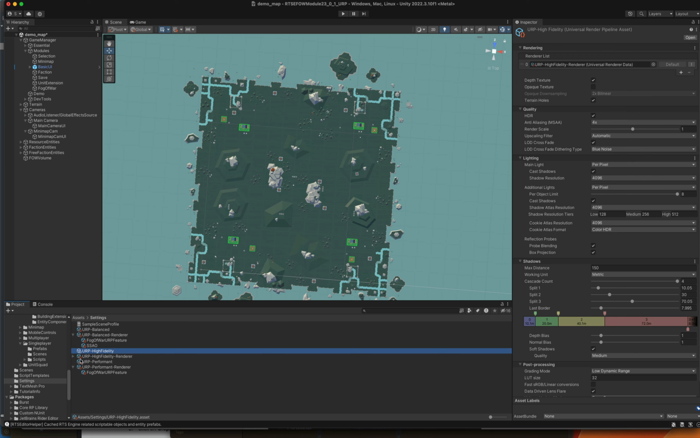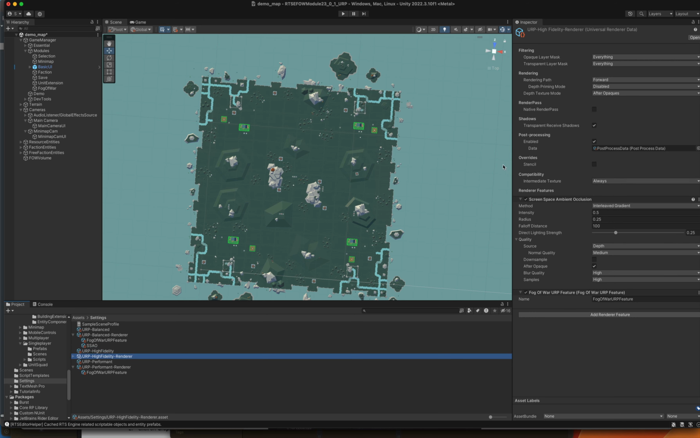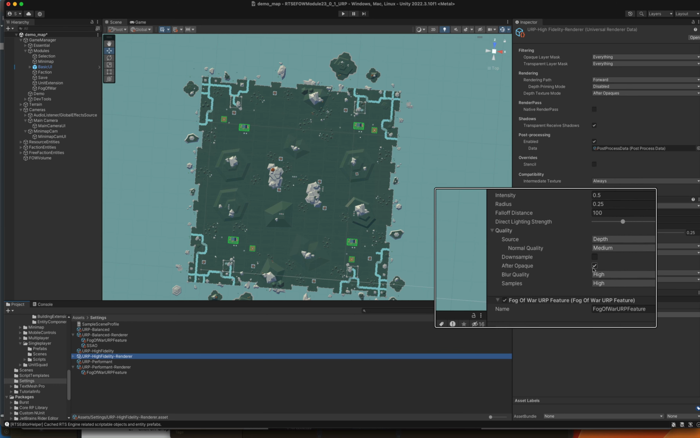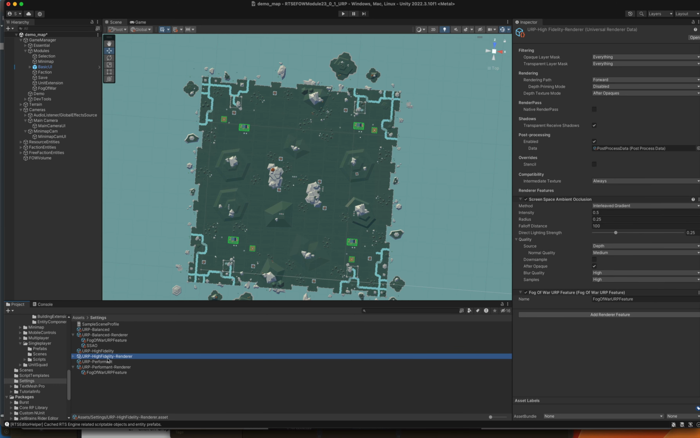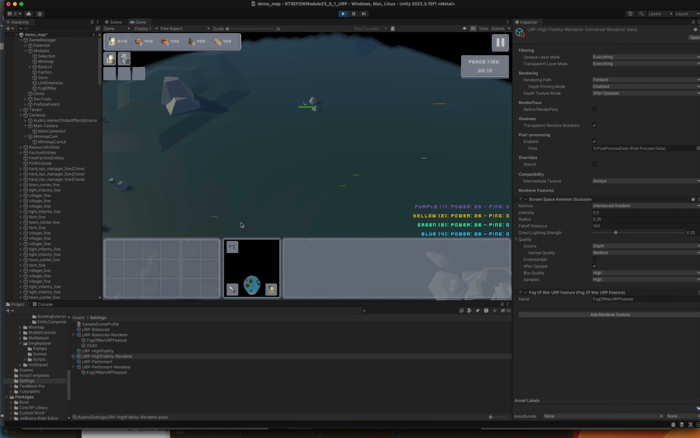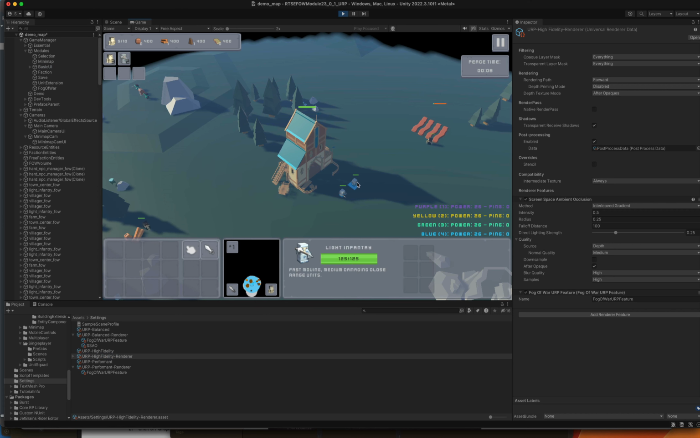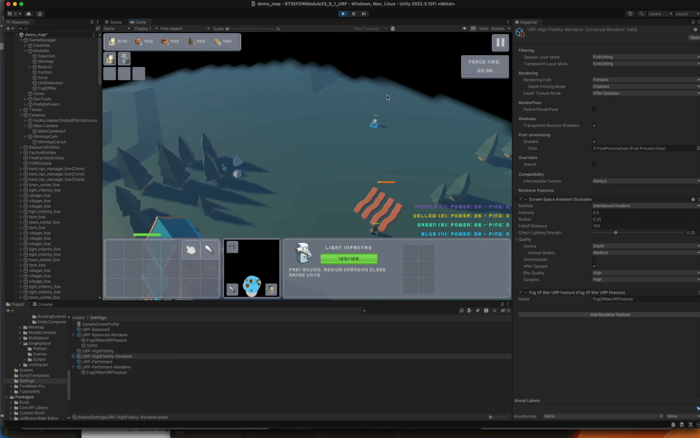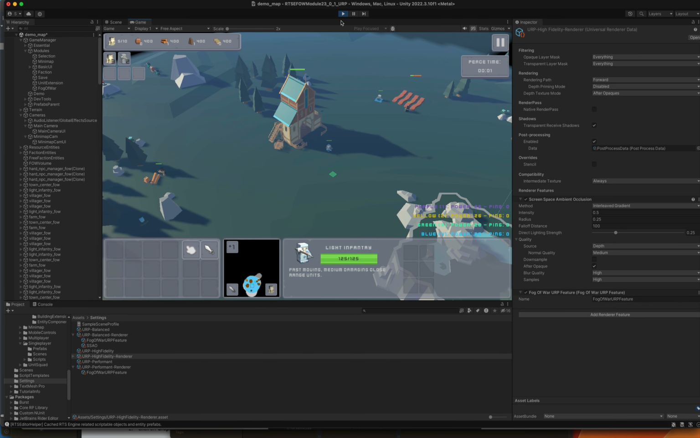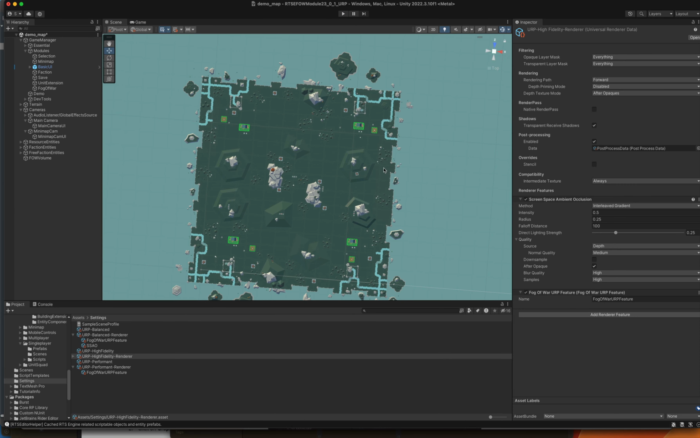and on my high fidelity version, you can see screen space ambient collision is on, and I have after opaques on. Okay, so now when we go and click play, our fog will be working, and we have it on our mini map. And if we move that over, as you can see, that is now working. Right, so I'm going to pause that for the moment.